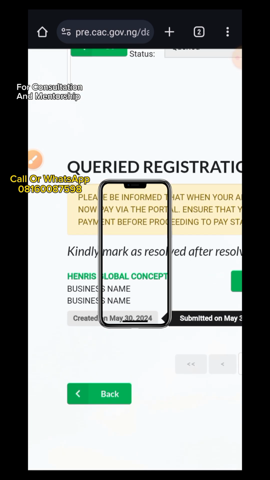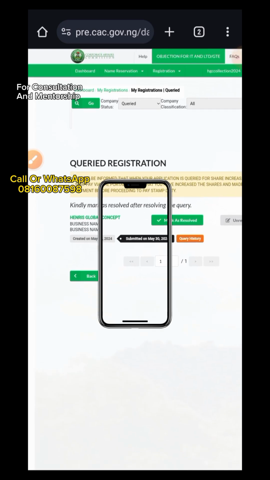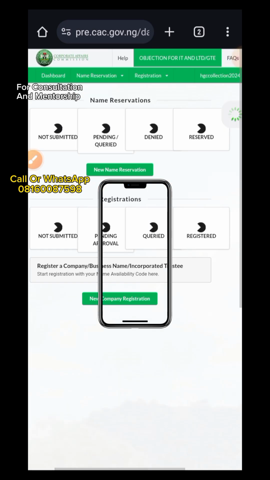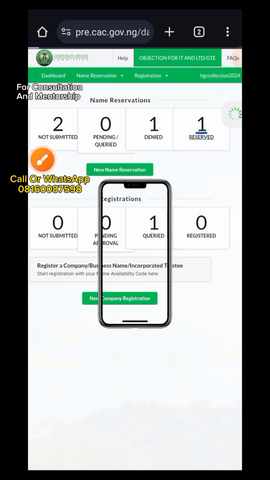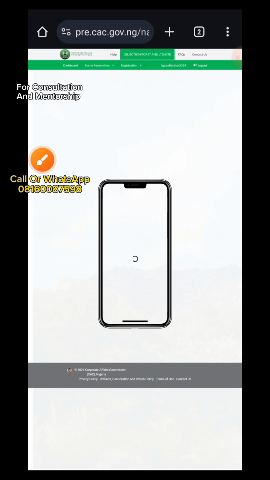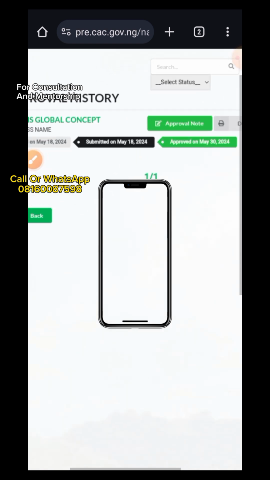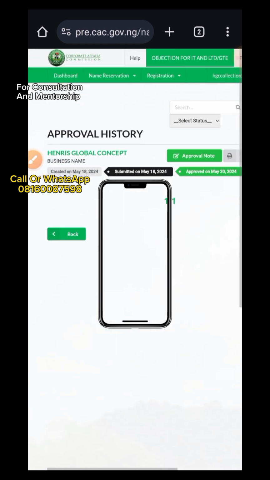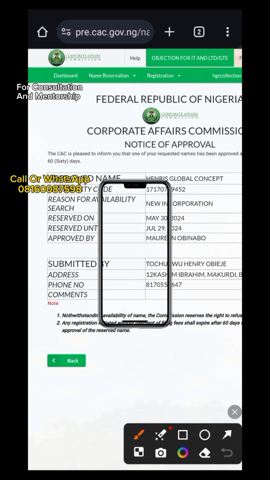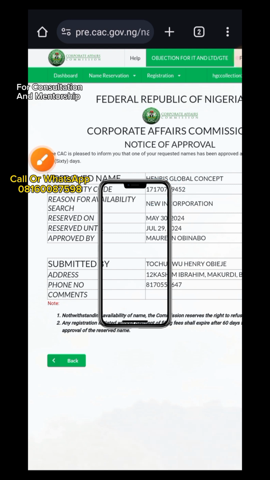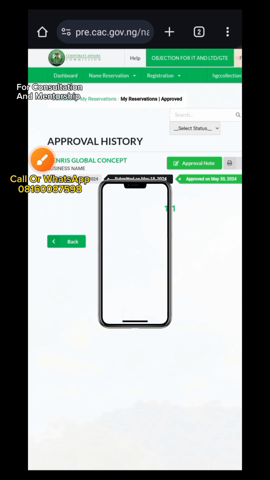Then another thing is the availability code. To get your availability code, you can get it via email, or you come to this section here where we reserve the name. Just click on it, right? Once you click on it, it will take you to the details of the application that you submitted. You can click on approval notes here, and you'll get your availability code. This is what your availability code should look like. I believe you must have gotten that, so you just write it down.